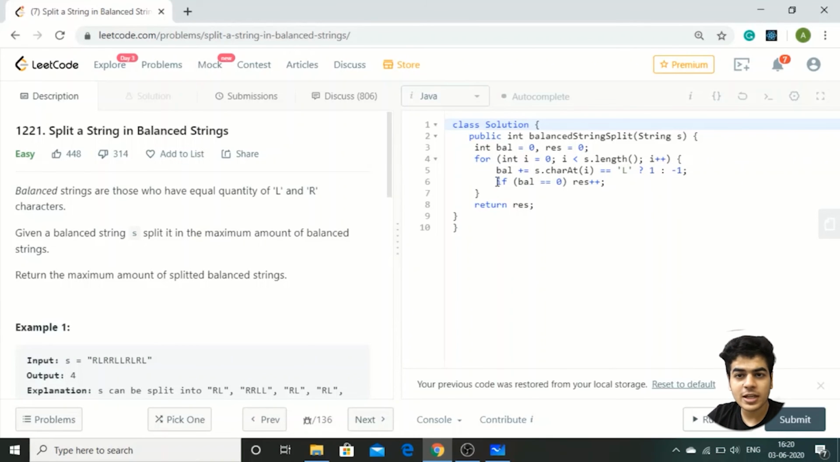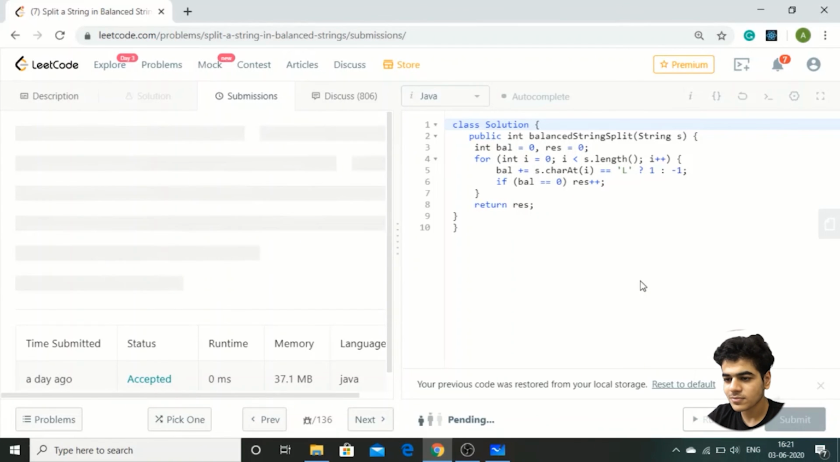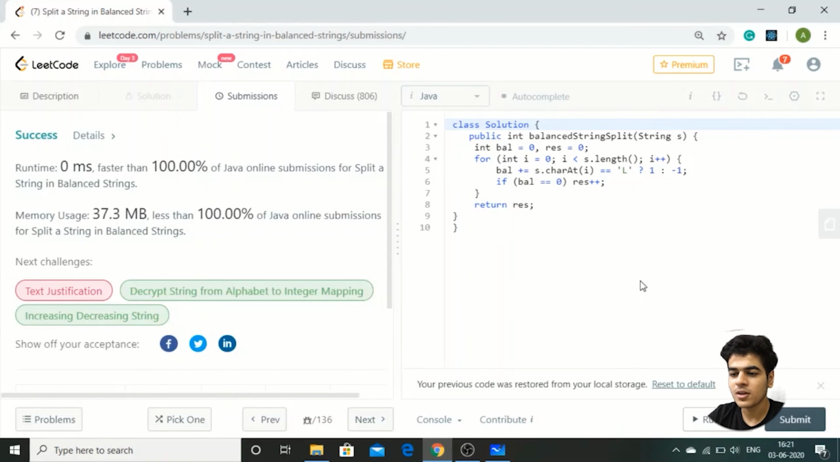And after every iteration I'm going to check if balance is equal to 0. If balance gets equal to 0, I'm going to increase the res variable by 1. After the for loop I will have the answer in my res variable and I'm going to return it. So let's submit this solution. Beautiful, so this code is actually working. Thank you.